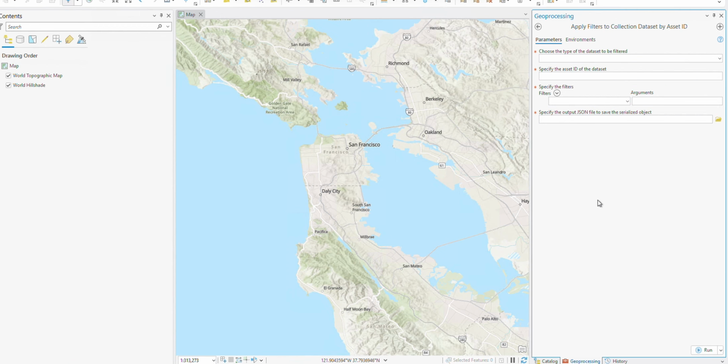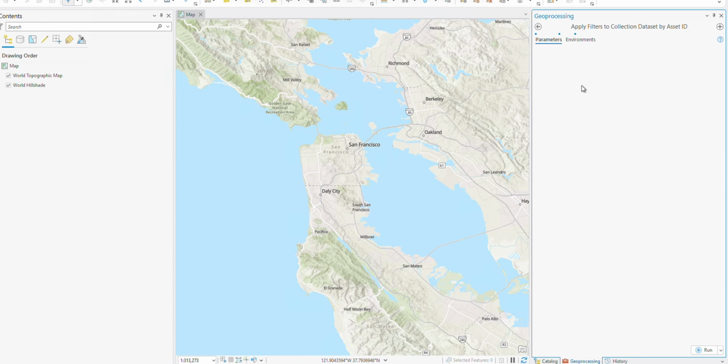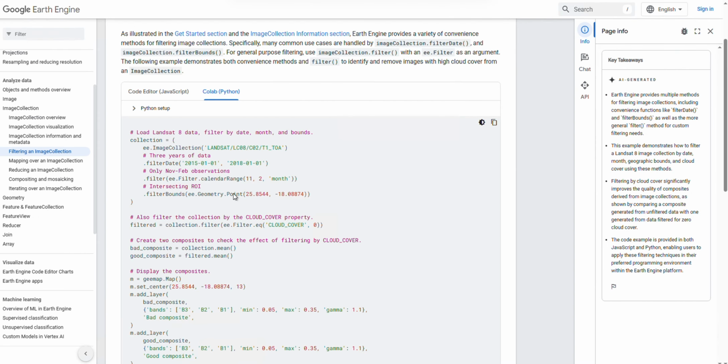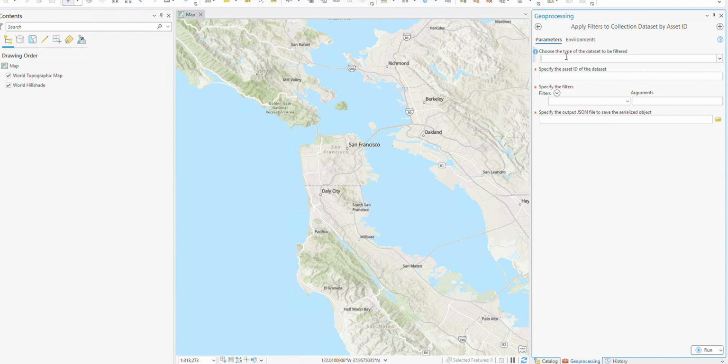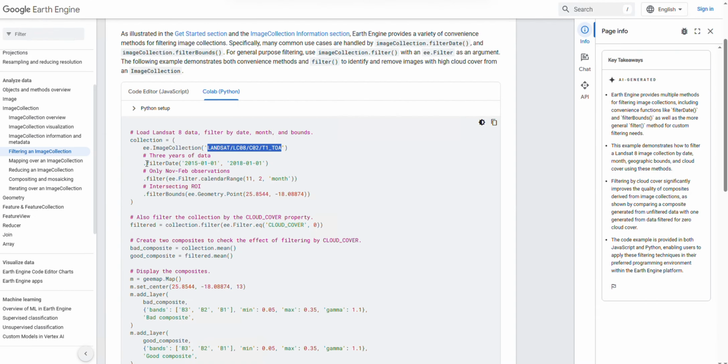Let's try it from these scripts. They apply filters to collection datasets by the asset ID. You see, copy the asset ID here. So image collection, B. Those are all the available filters in this list. What you need to do is select a filter and copy the arguments within the parenthesis.